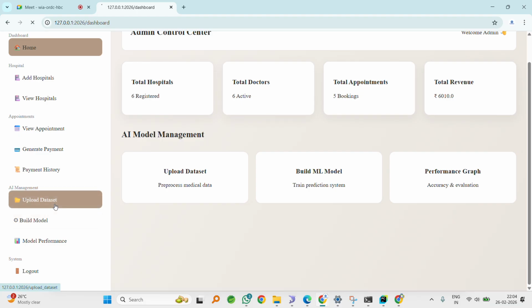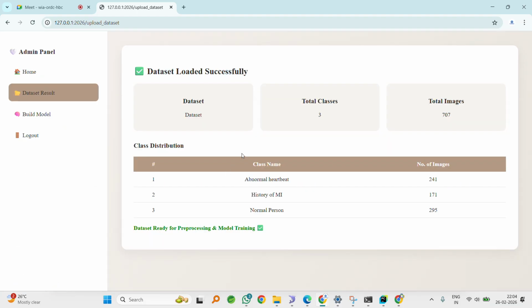And here upload data set. We uploaded the data set. I have taken the path internally, so using the path I'm reading the complete data set. And what is the data set? The data set is the path. And how many subclasses are available in the data set? 3 subclasses. Total images 707. I am splitting the images here. Abnormal heartbeat images 241, history of MI 171, normal person images 295.